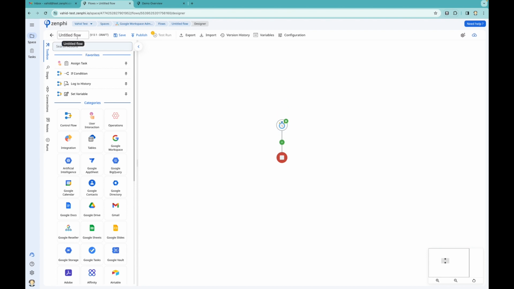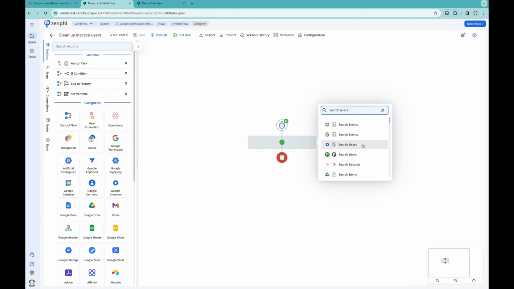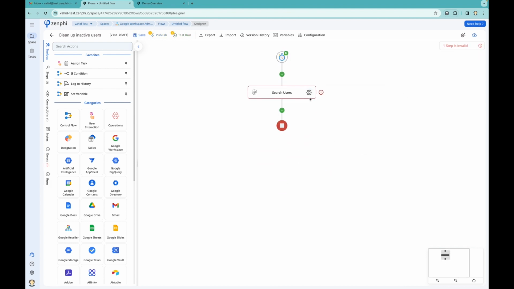First thing we want to do actually is to give it a good name: find or clean up inactive users. Press save. First thing we want to do, we want to look for an action called search users. Search users. This is the action we are after.